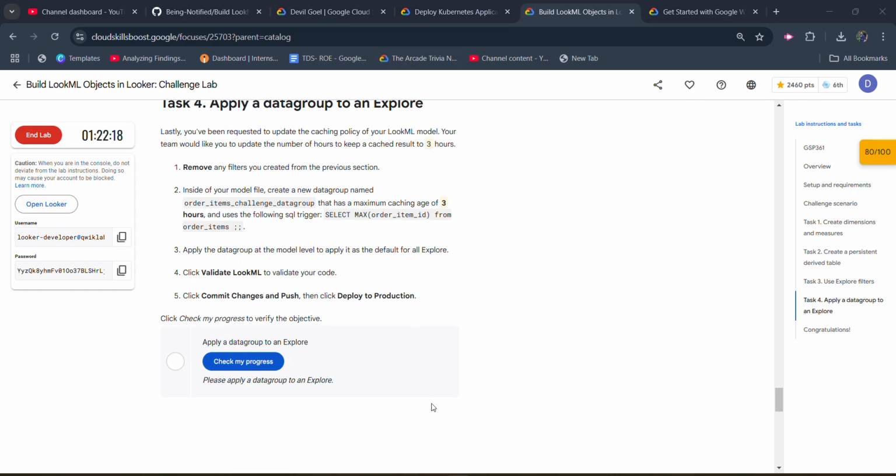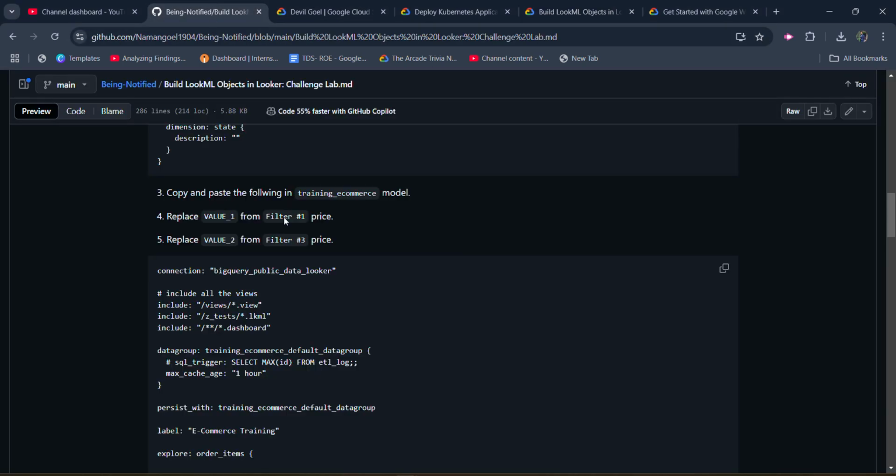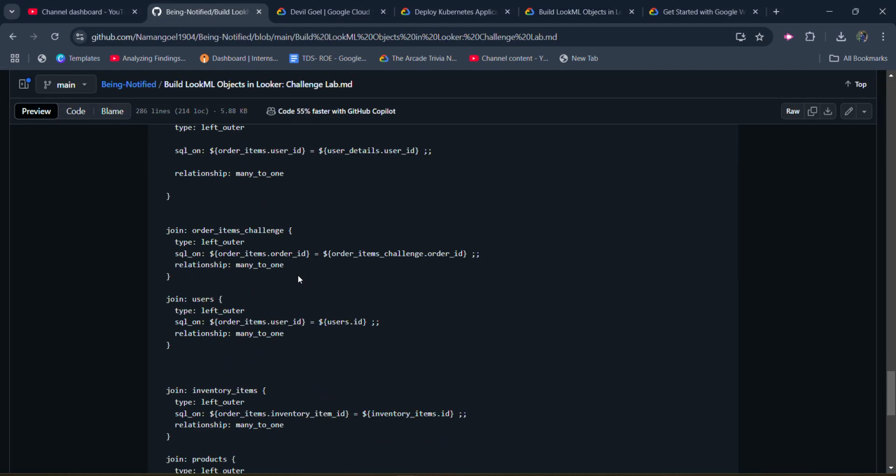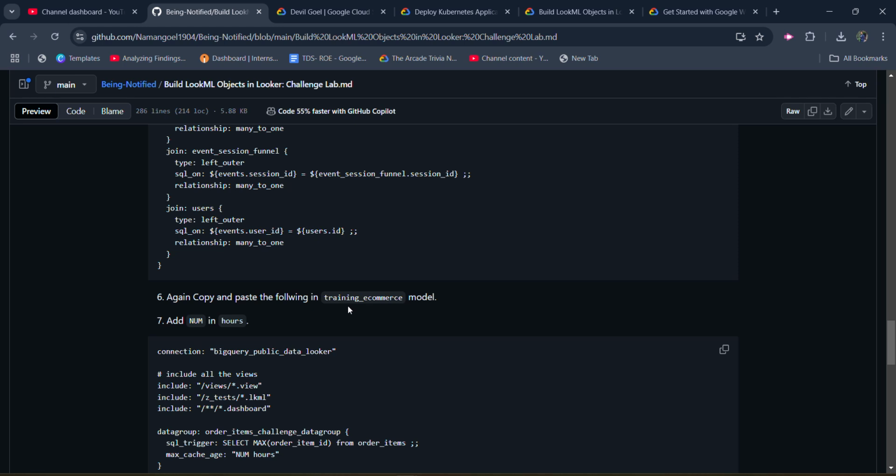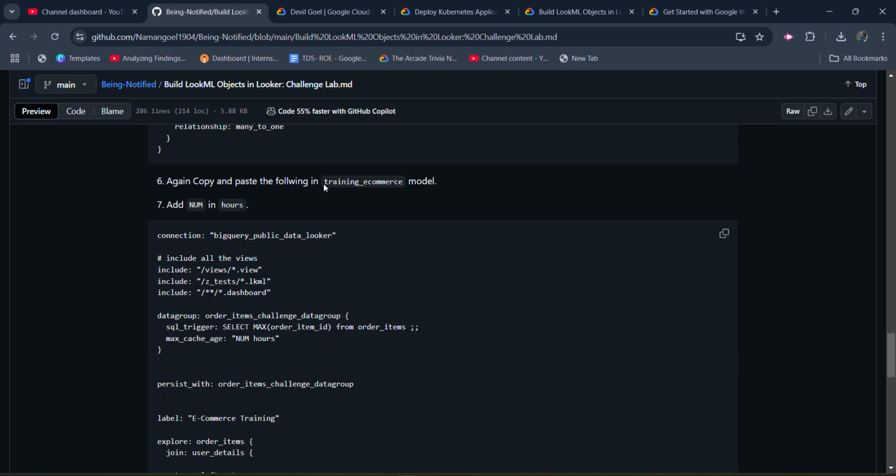The task number 4 would be very easy. Simply, first of all, go to the GitHub file that I provided and scroll down to the very last query, this one. Here all we need to do is, again we will edit the training underscore e-commerce model, but simply by clicking on this copy button we will copy the whole query.